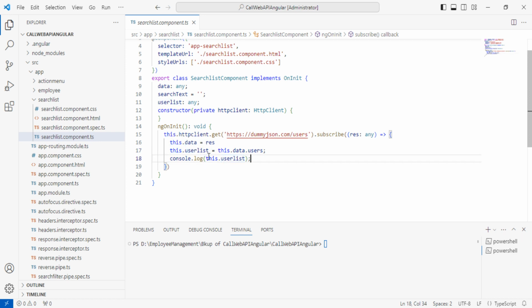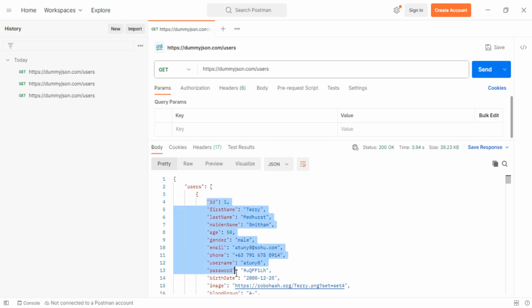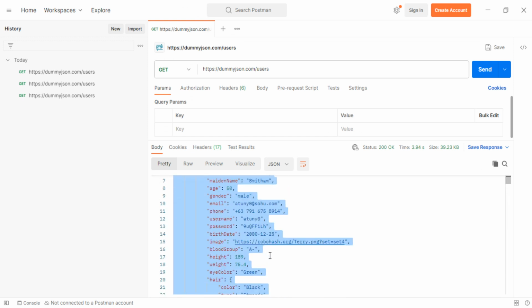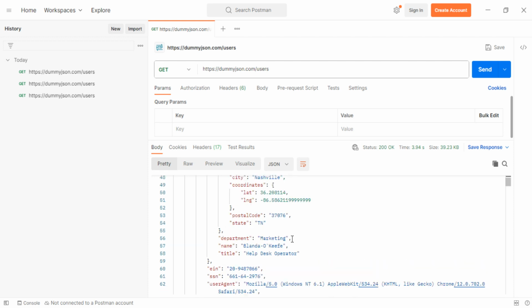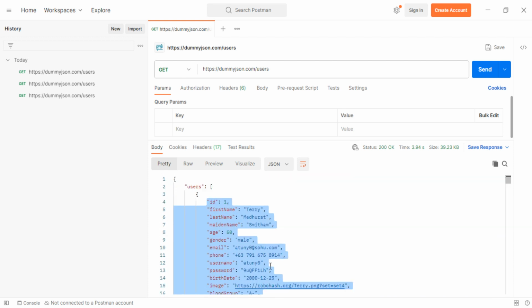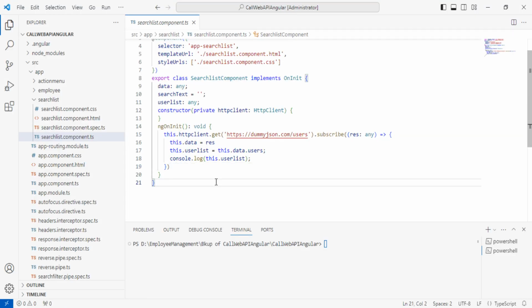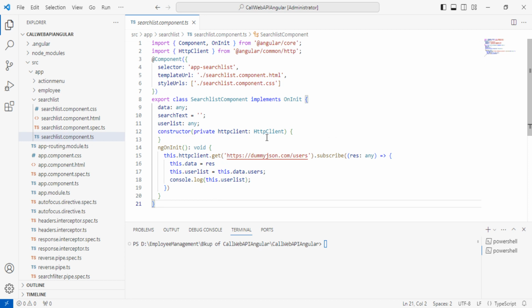and this userList I have put inside the console.log method, and it will get all the data, whatever response we are getting that is related to users, okay. So you'll get these details as well. So this is all about the code for the source-list.component.ts file, okay.